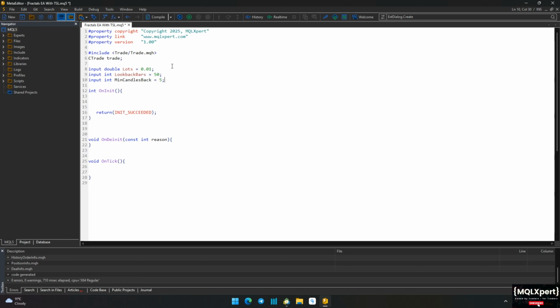Next, we use input int MinCandlesBack and set this to 5. This specifies the minimum number of candles that we look back for a valid high or low signal. And then we use input double TrailingOffset, and we set this to 10 points by default. And this acts as a safety margin for our trailing stop.